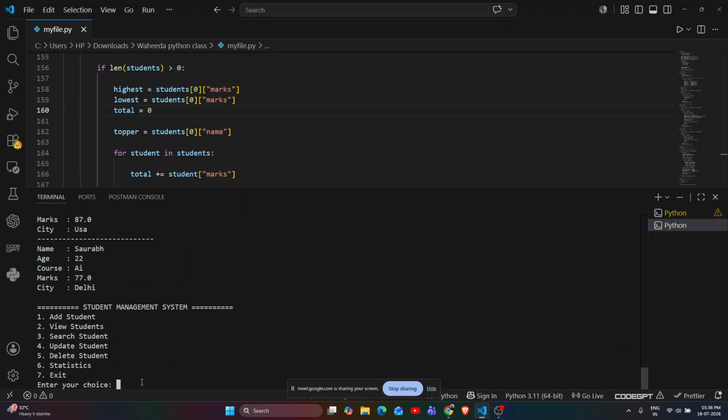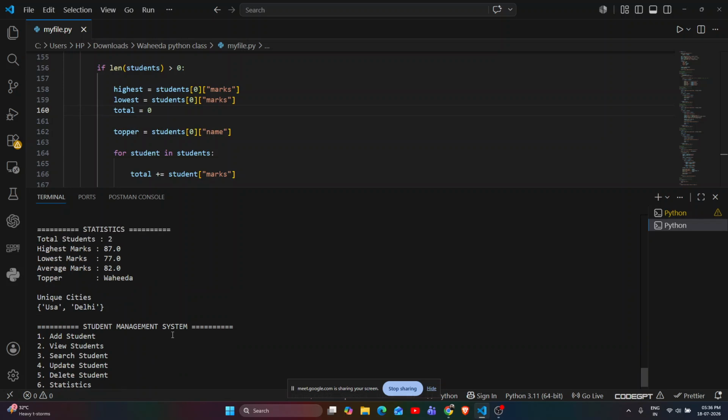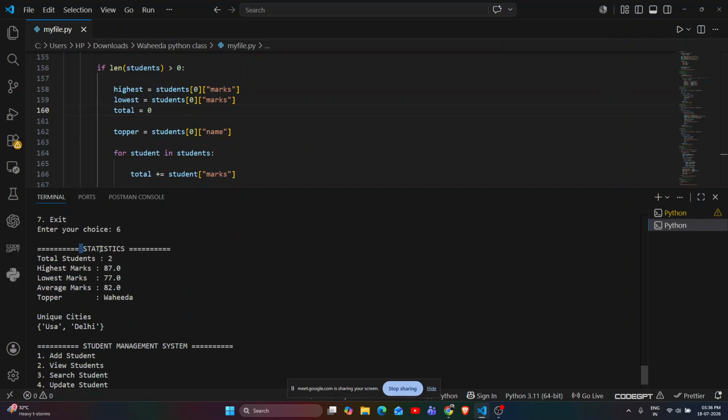You can see the statistics: total two students. Highest is 87 and lowest is 77, and average is 82.0. The topper is Wahida, right? And the unique cities are these two.